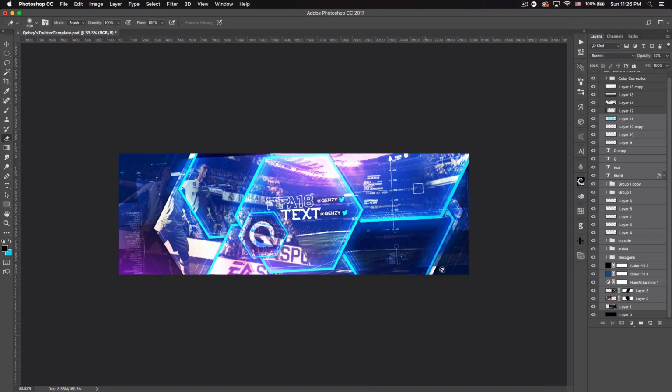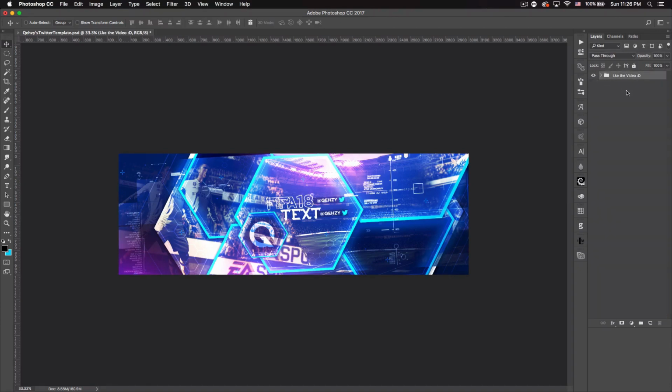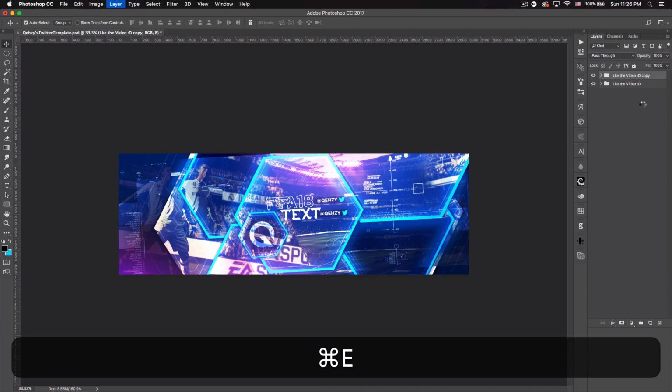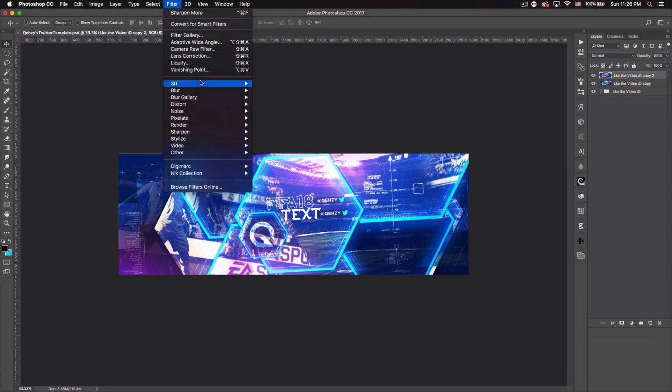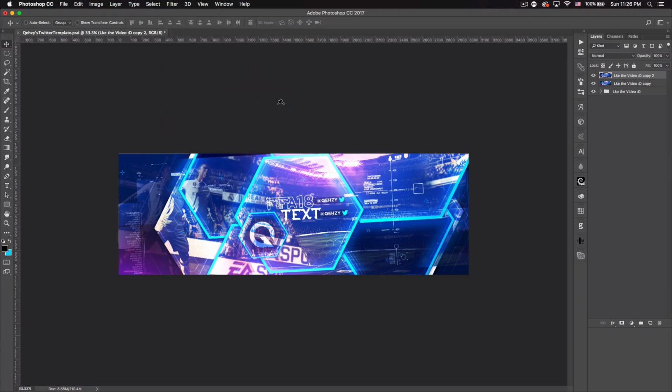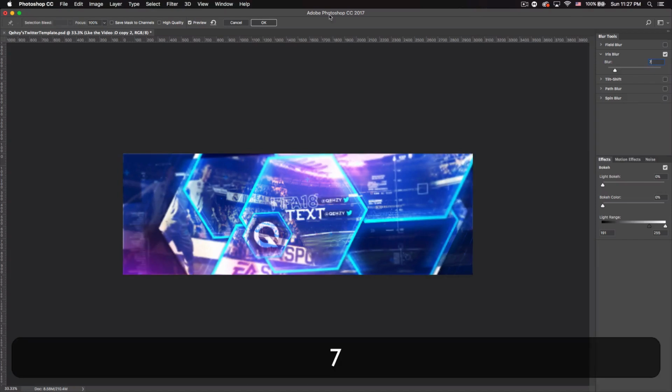You might have to make adjustments so you don't have things like this clipping out or whatever. That's just simply going through to each individual layer and extending them, making sure everything's alright. Obviously, I don't want to do that for tutorial's sake, but once we're done, we can duplicate everything, Command E to merge it, Command J to duplicate. We want to go Filter, Blur Gallery, Iris Blur, set it to 7 pixels, and OK.